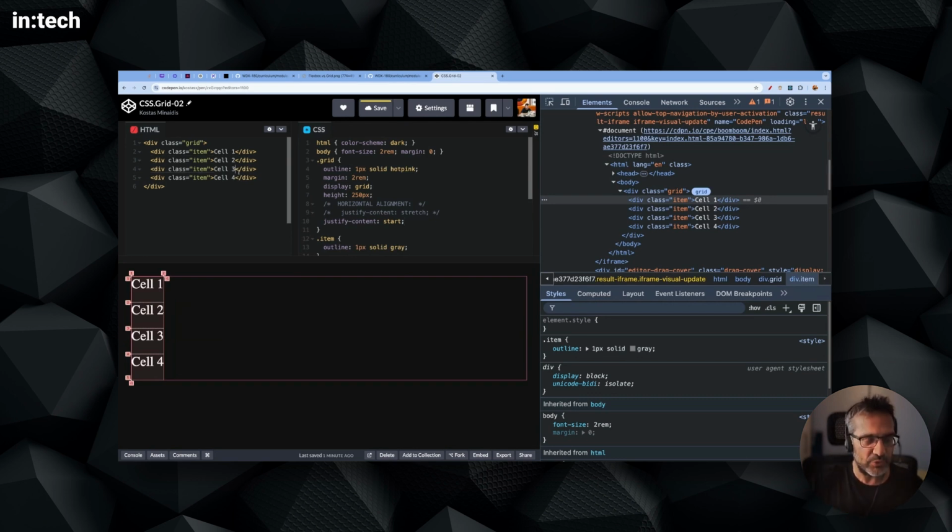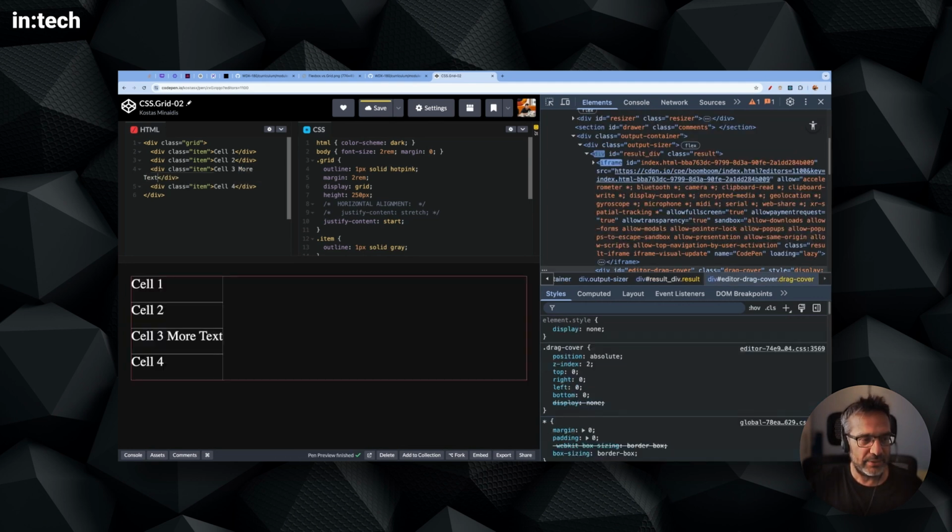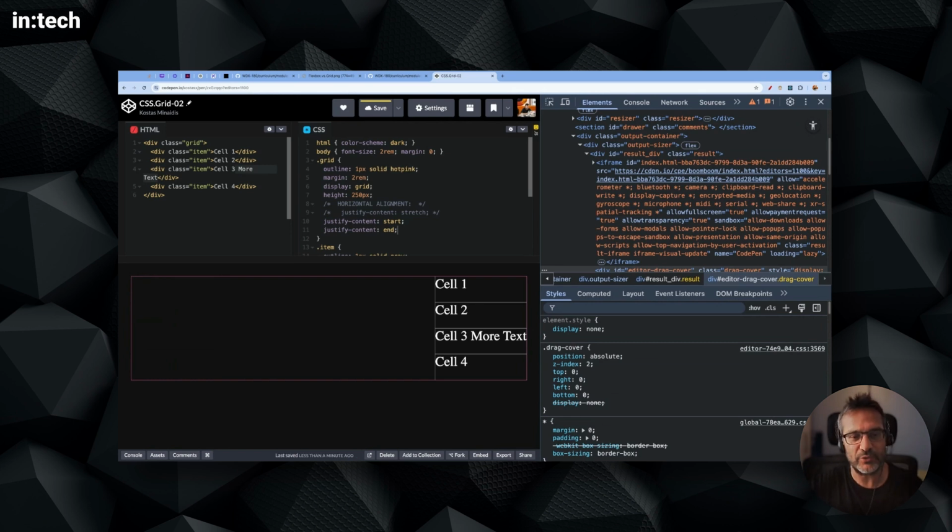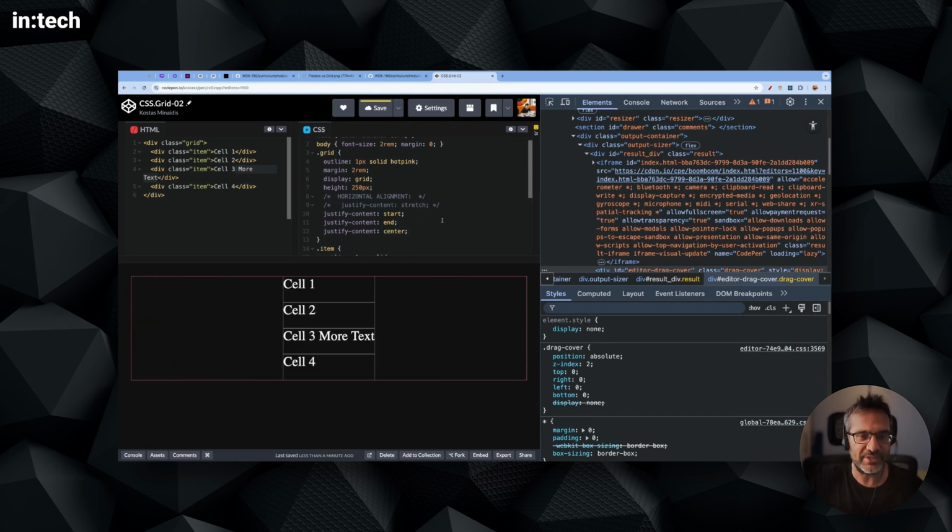So if I put some more text here, you will see that they just get stacked to the left, and they take the width of the biggest cell in this box. I can also justify them to the end of the grid container horizontally, and I can also justify them to the center.